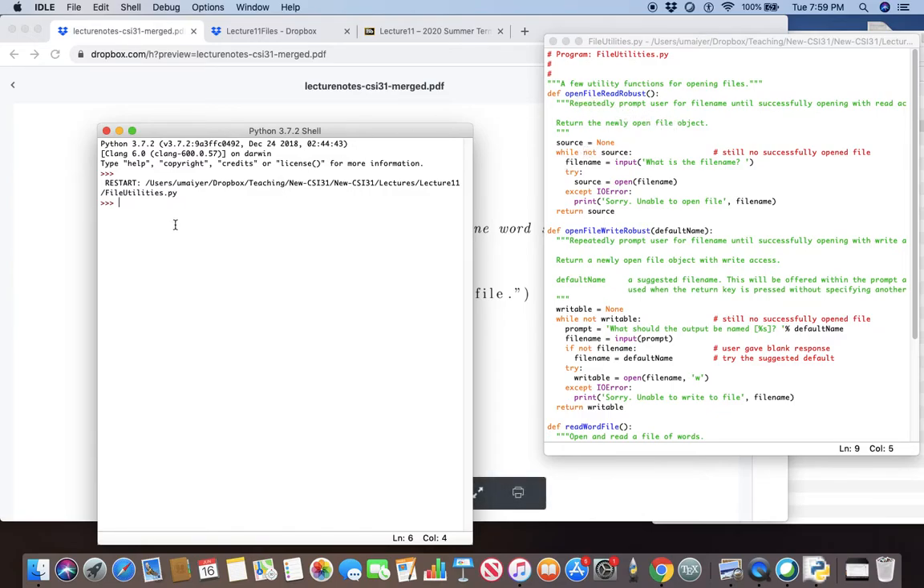So let me call this function, right? Suppose I want to invoke the function open file read robust. Note it's going to return the file that's opened, in read mode. So I better call it something. My file equals open file read robust. Okay, it doesn't take any parameters.